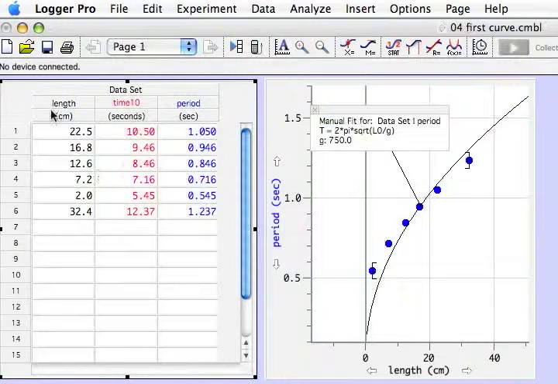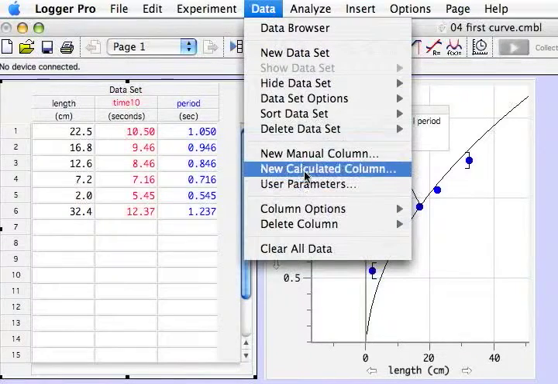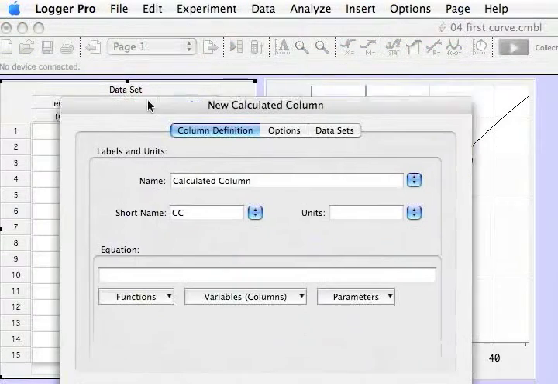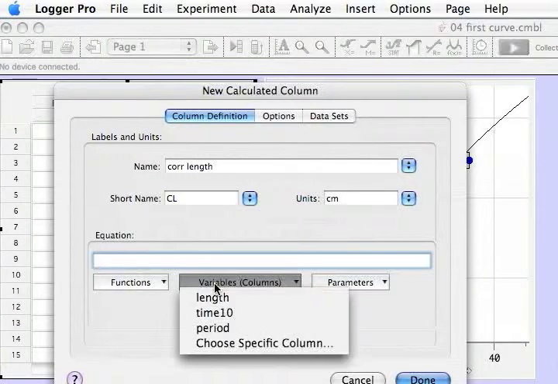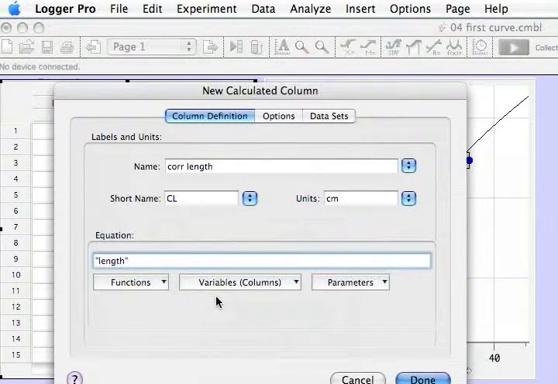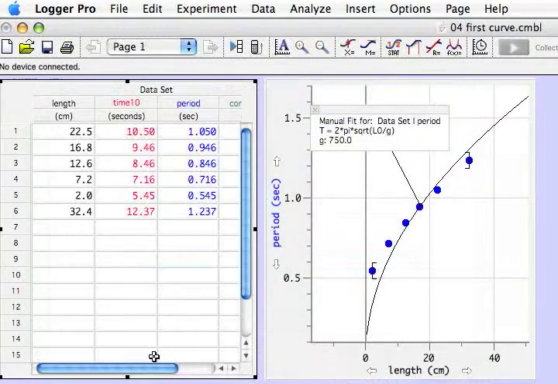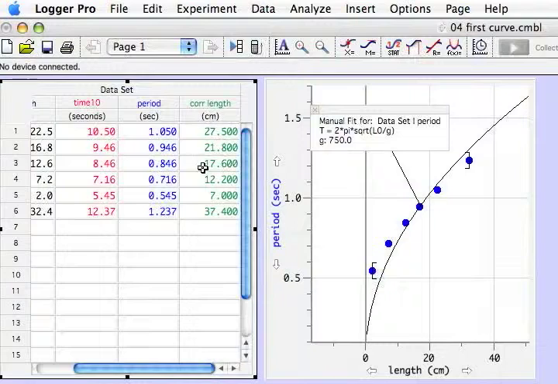Here's one. We're going to create a new column for the corrected length. So I go to the Data menu, choose New Calculated Column, and I'm going to make a name like CorLength for corrected length, and that's going to be in centimeters, and I need to give it an equation. My equation is going to be the length plus 5 centimeters. When I click Done, I get a new column, the corrected length.